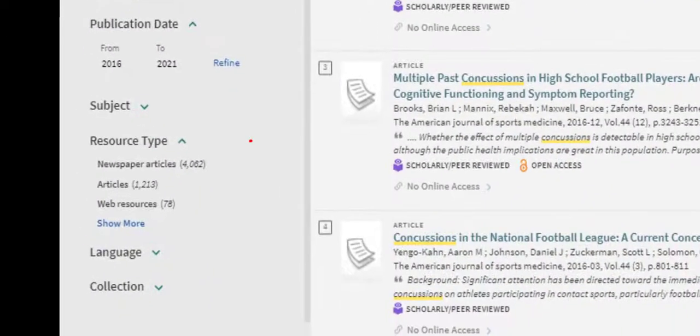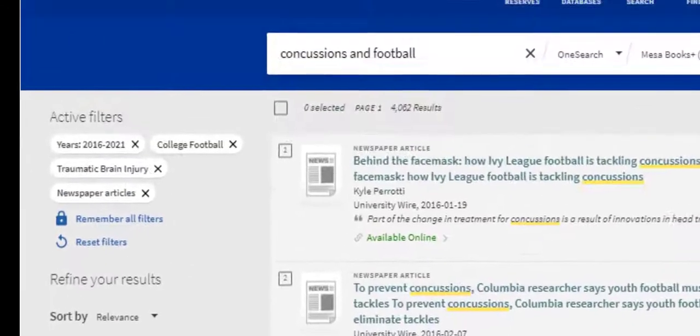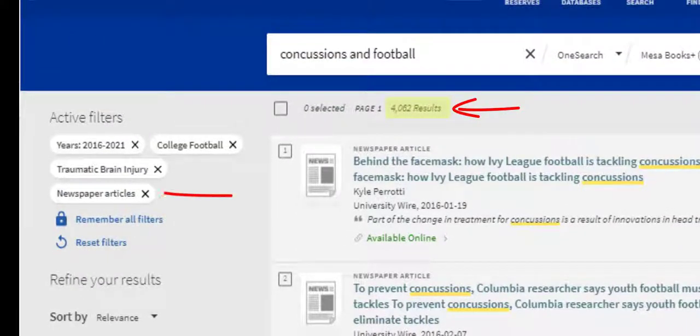If you are interested in a specific resource type like newspaper articles, you can filter there as well. By doing that, I am now down to around 4,000 results that are only found in newspapers that we subscribe to. Lastly, there is one trick to remember.